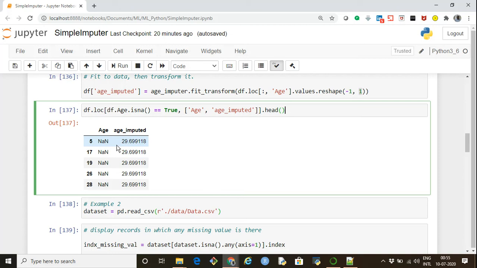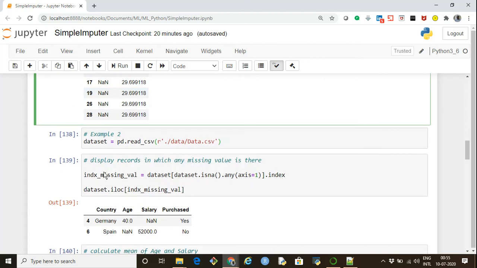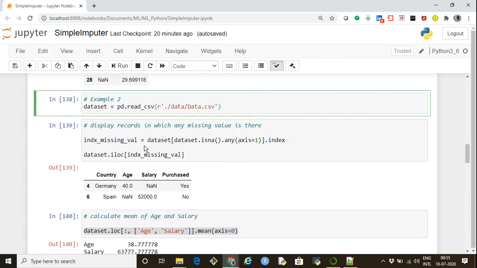Now let's take another example in which we are reading data from a dataset and storing it in a data frame. From this dataset, I want to display only those records in which there are missing values in any of the columns of a particular observation. So what we are doing is dataset.isna.